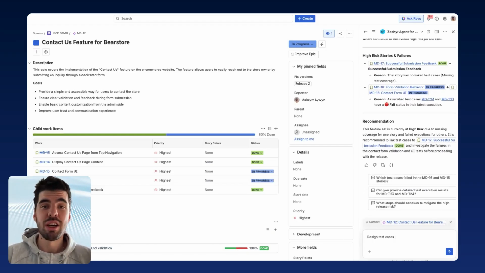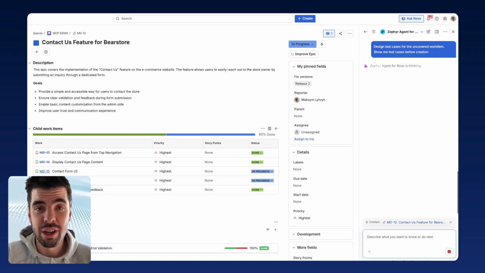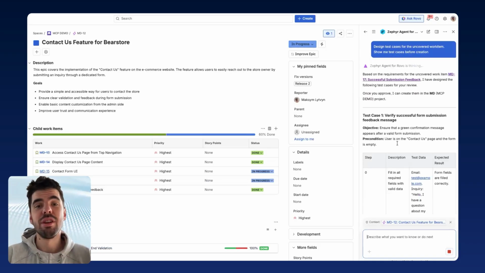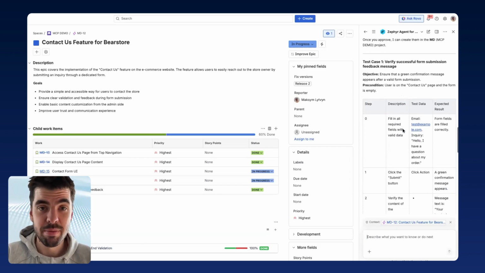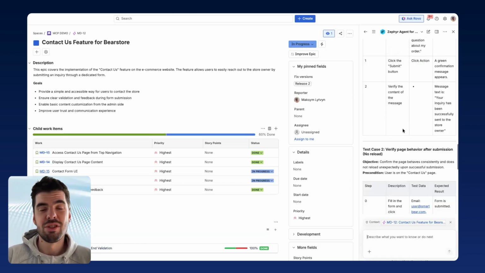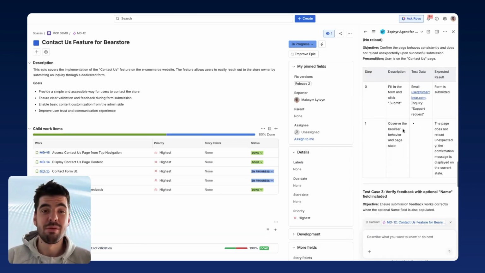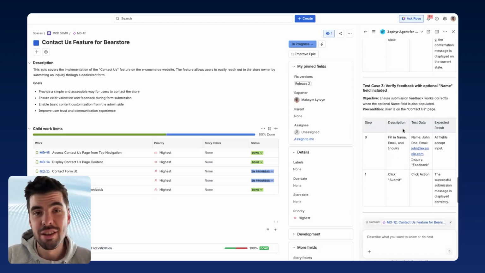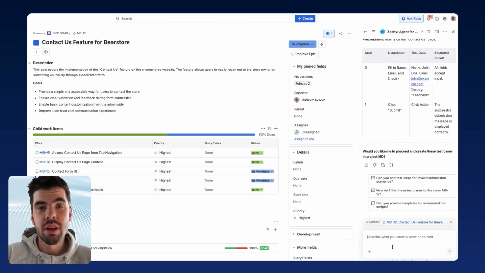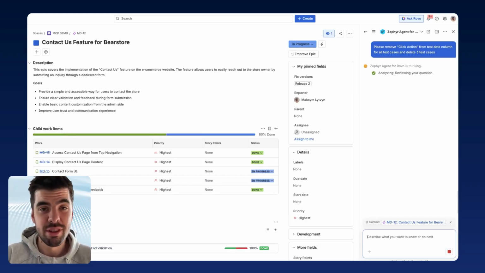So now I will ask Zephyr agent for Rovo to design test cases for the uncovered work item, and I'm gonna ask it to preview the test cases for me. Rovo proposes a set of structured test cases and displays a preview. Nothing is created until I confirm it. I will refine these test cases with a follow-up prompt and clean up the test data and remove unnecessary scenario.